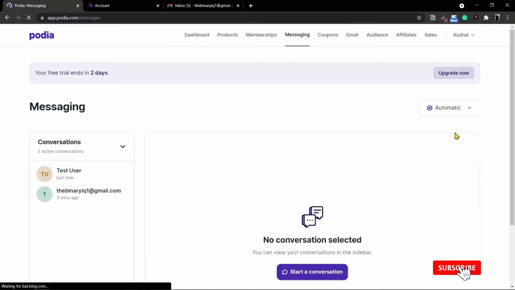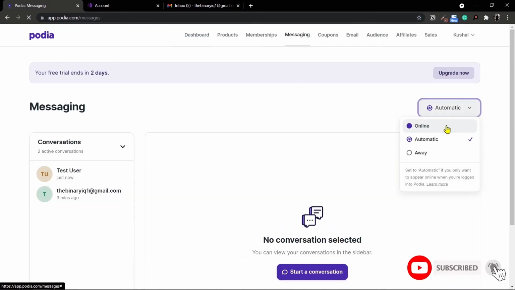By default, I would recommend using this automatic option unless you plan to not reply to anyone. In that case, you should be away. You shouldn't be using the online option all the time because you won't be online all the time. The best way is using the automatic option and letting the user have a way to get to you, and you having a way to get back to them using their email ID.